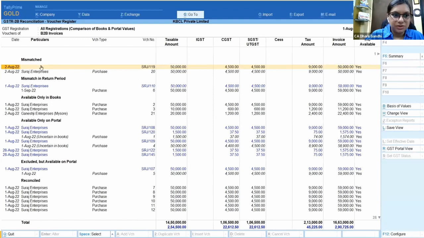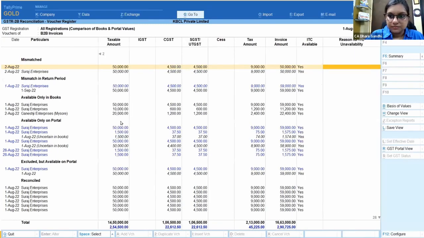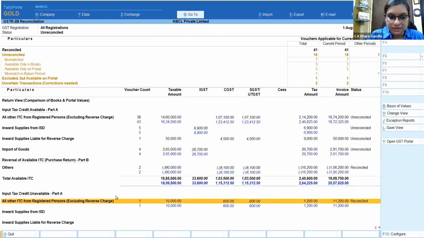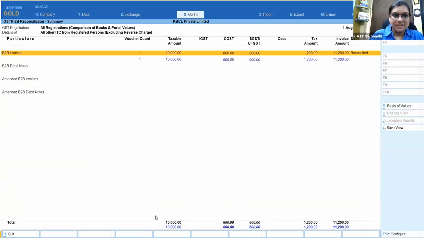In a similar way, it will show mismatch in return period, available only in books, available only in portal, excluded but available on portal, and reconciled. And this has been added: ITC available. This feature has been added now. It was not there in the previous version. If ITC is not available, it will give the reason why it is not available. So we'll see a specific entry.